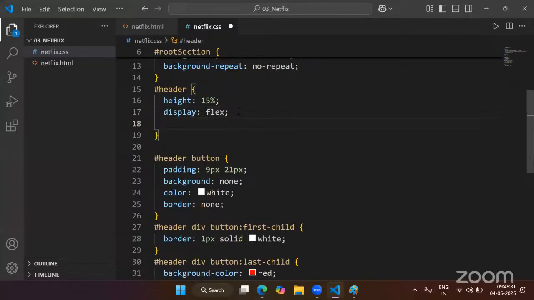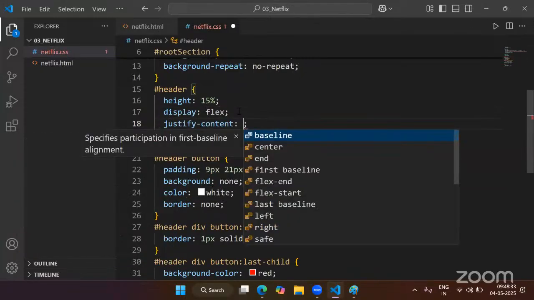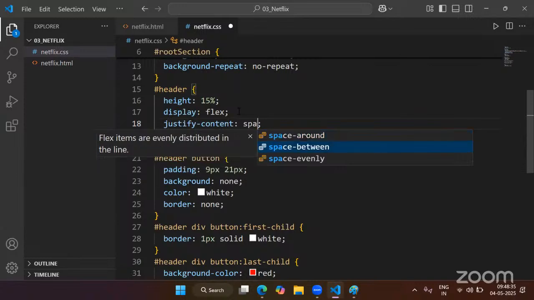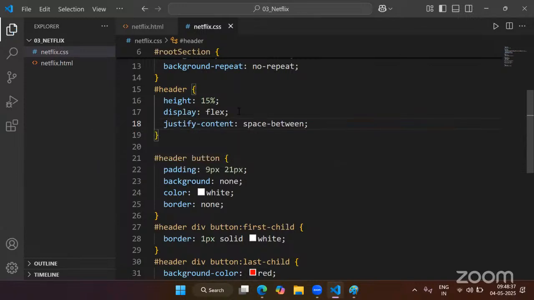For that, we can use one more property called justify content, whose value will be space between. So we are going to create a space between that image and the div. If I go back here and refresh, I will get this: the image is on the left side and both the buttons are on the right side.